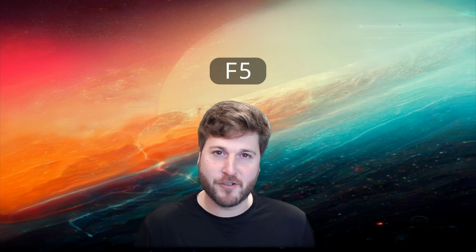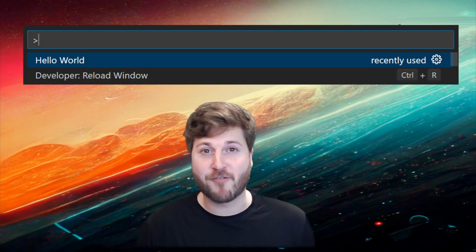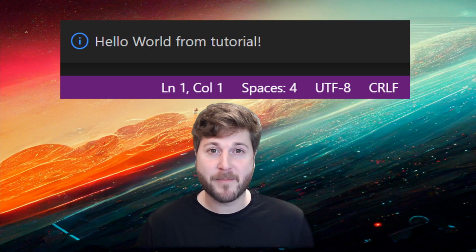To make sure everything worked, inside VS Code you can press F5 to run the extension. In the new window that opens, open up the command palette and run hello world. If the information message pops up, you're all good. Now let's make it do something useful.